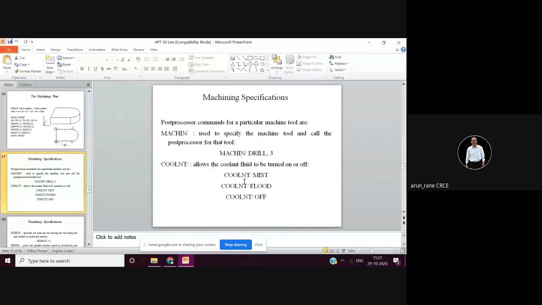So mist coolant is used generally for non-ferrous material. Flood coolant is used for your steel, that is MS, SS, etc. And you can switch off your coolant pump motor by this command, that is COOLNT off.